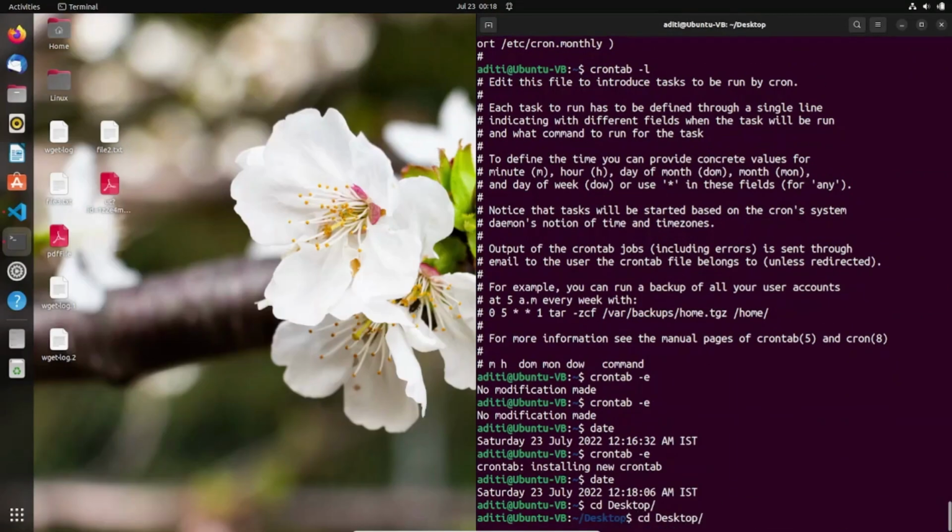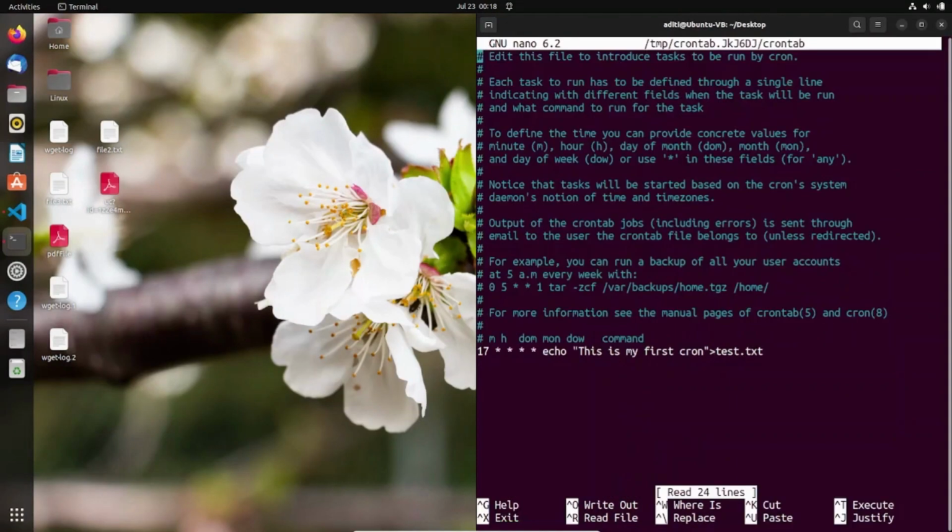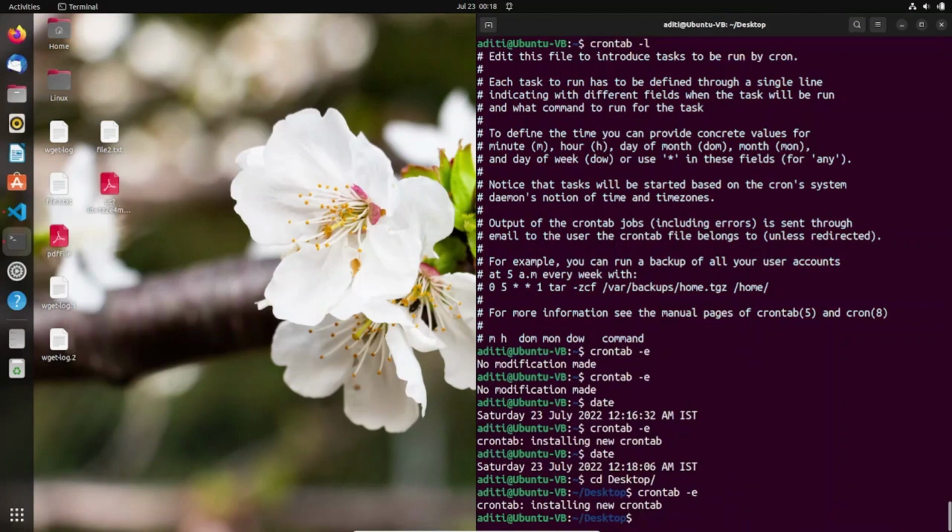So now I'll open the crontab once again and edit here. Instead of 18, I'll write 20 here. At 20 minutes, I want to execute this line of code. So now what it will do is create this test.txt in my directory, and after that, it will echo this line of code in my terminal. Let me just save this and exit.